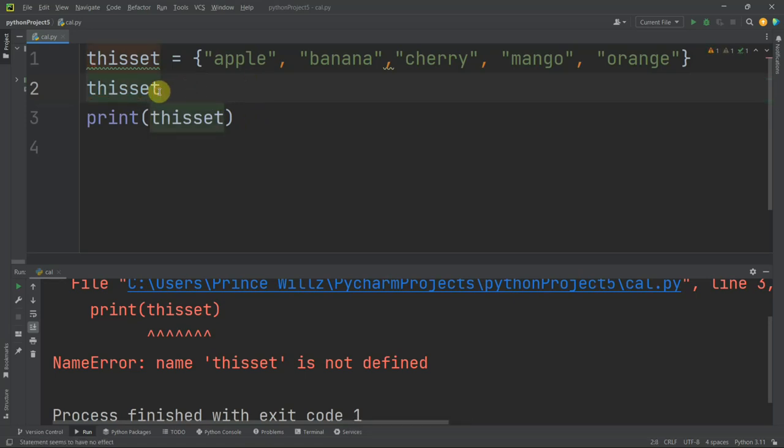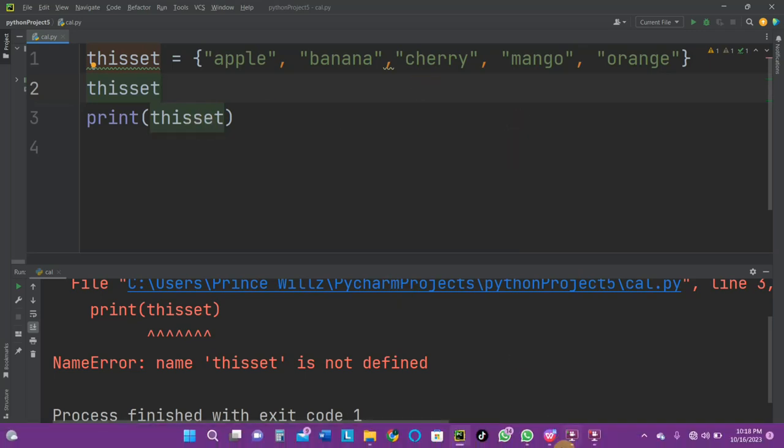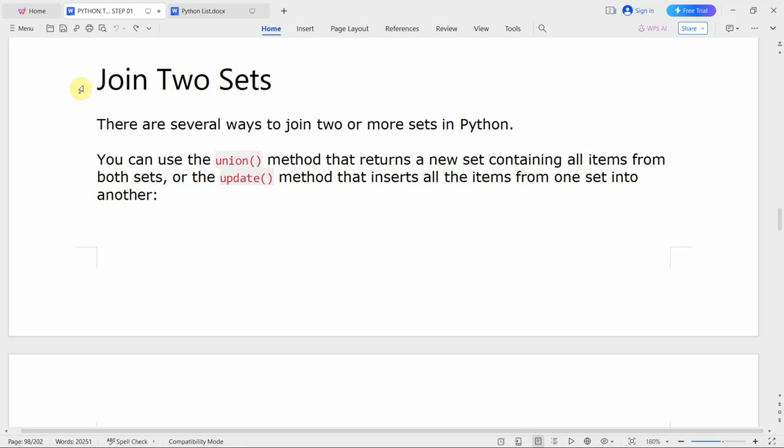There are many of them. We can join two sets together. There are several ways to join two or more sets in Python. You can use the union method that returns a new set containing all items from both sets, or the update method that inserts all the items from one set into another.